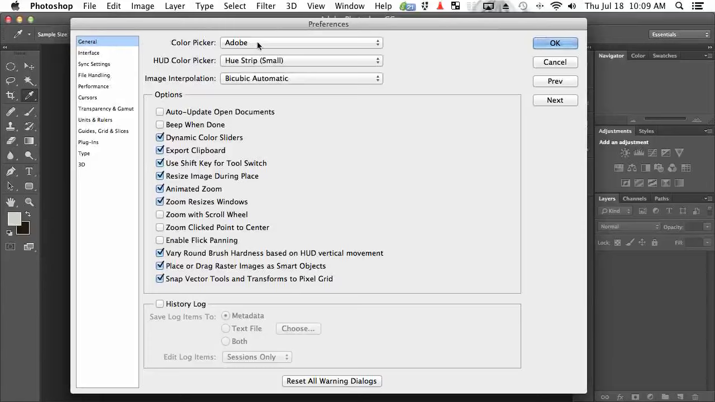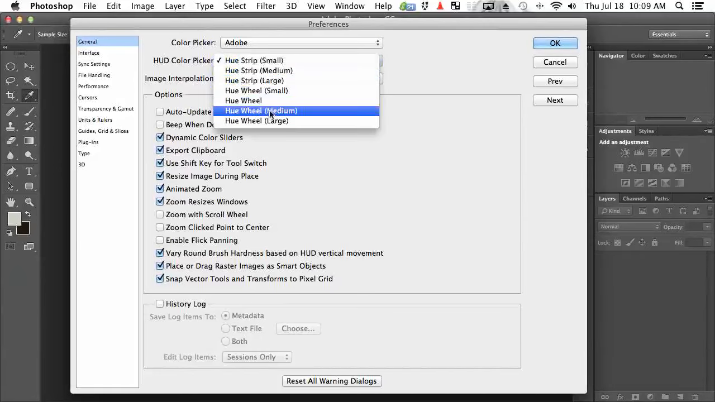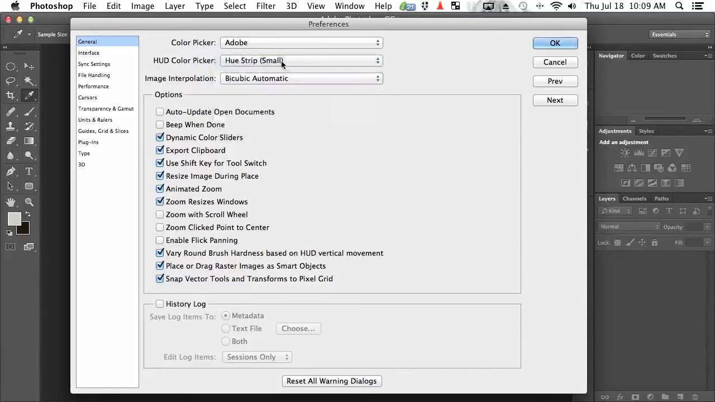Okay, so General, I would leave all this the same. Adobe Color Picker, sure. The HUD color strip, this is the only one I've ever used, and it works pretty well. Image interpolation is a pretty good one. This is how things get resized. There are a couple of options here, and I leave most of these at their defaults. The only couple that I do change are with the interface, because I don't necessarily like opening tabs. I'll just explain. Auto update open documents rereads a document if it's updated outside of Photoshop, which is not going to happen most of the time. These are pretty much all the same.